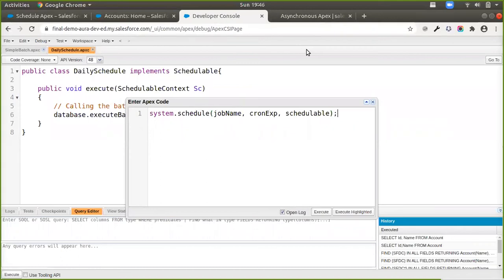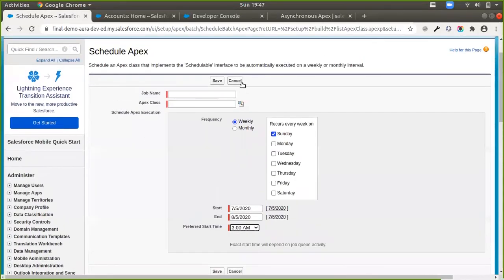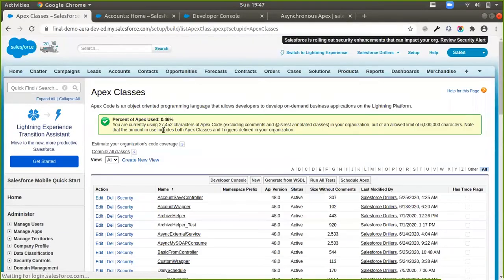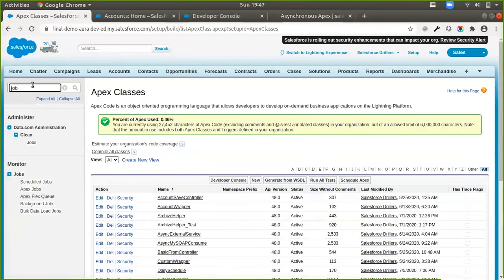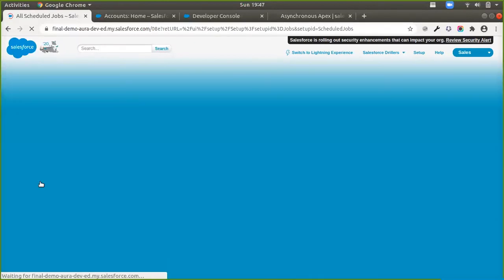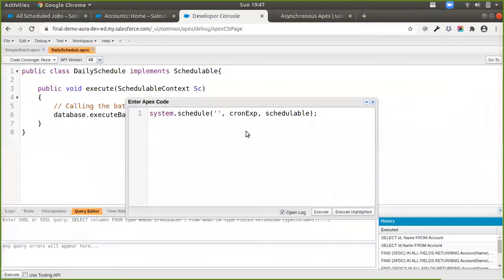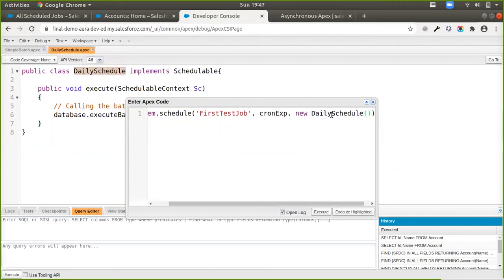The first is your job name, which should be unique, and this job name is what shows up in the scheduled job screen right here. So if I open that again, let me name it as first test job. The schedulable class parameter is easy. It's the instance of your schedulable class. So in our case, it is our daily schedule like this.